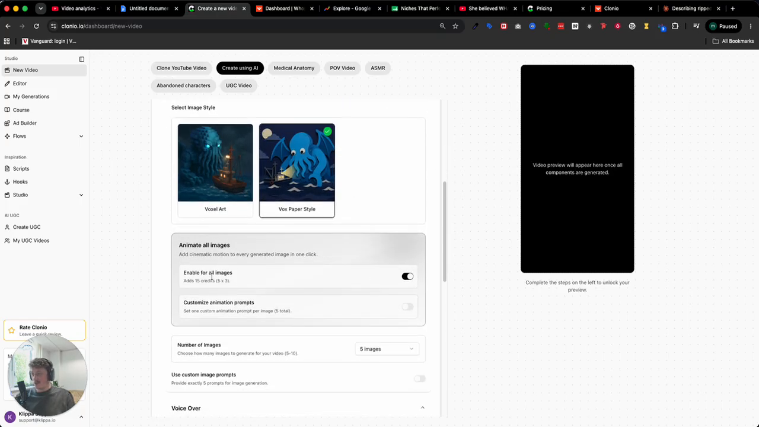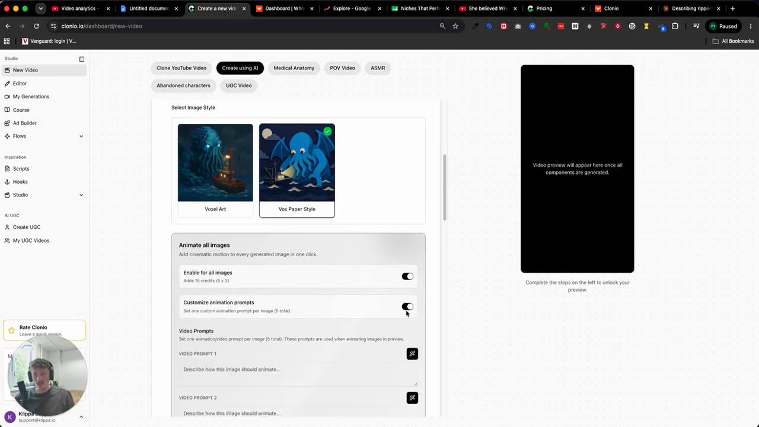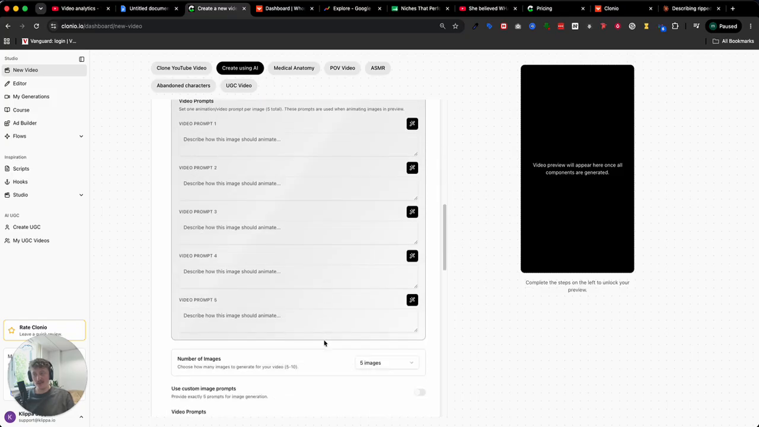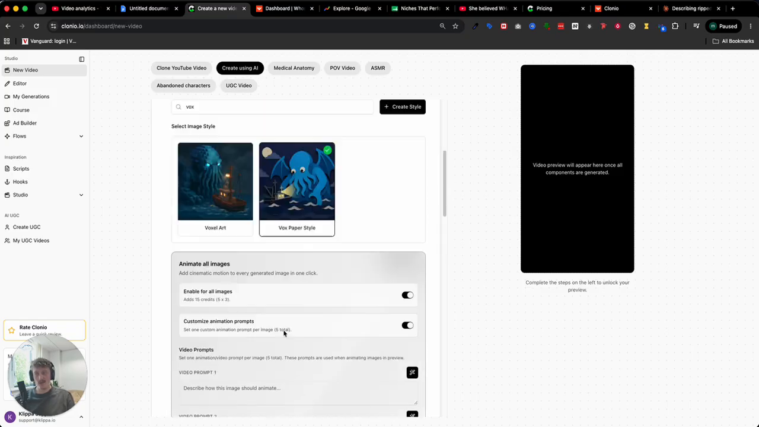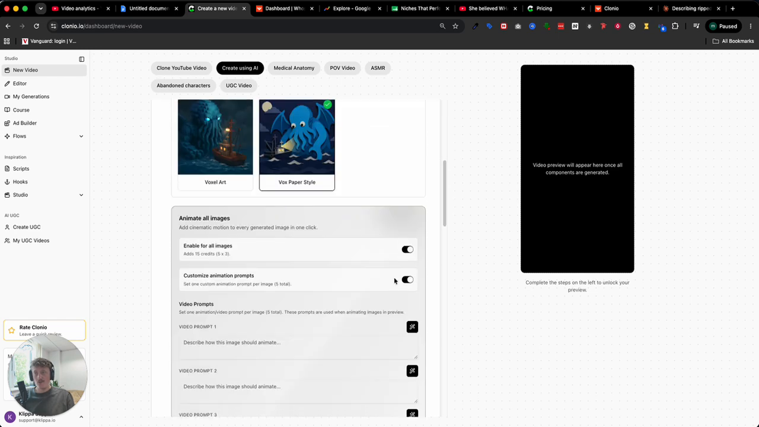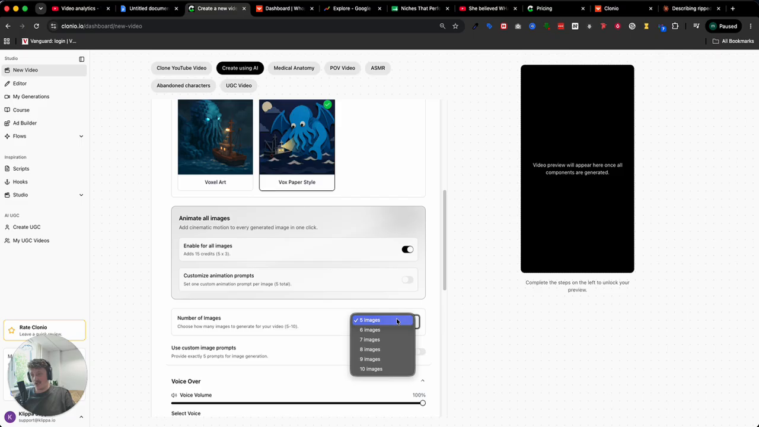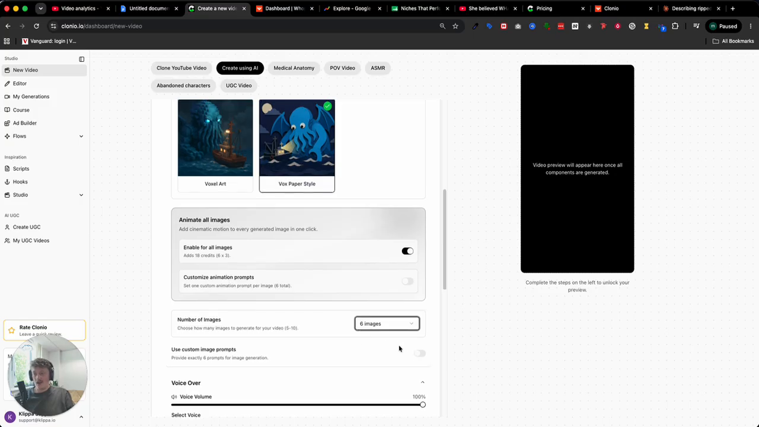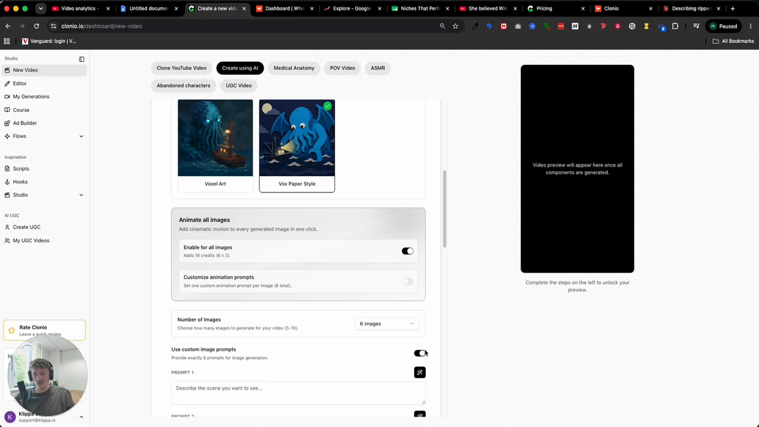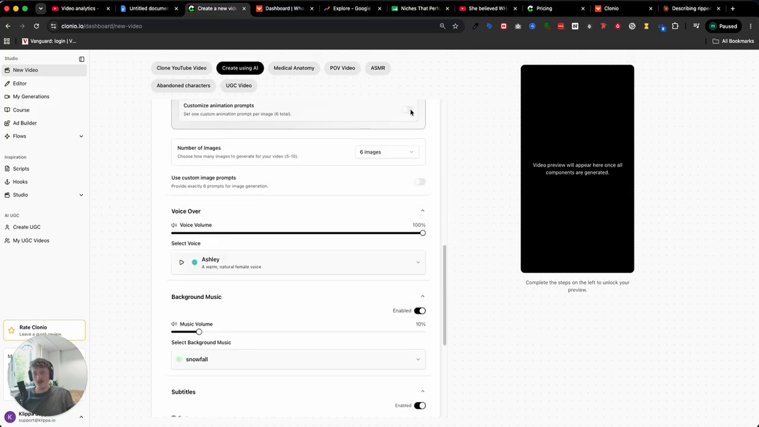And then what I'm going to do is we're going to click here down to animate all images. So enable for all images. It's definitely worth animating your images because it's going to make the video way more engaging. If you want, you can customize each one of your video prompts and you can tell the AI what you want each video to be to match your script. I'm just going to do this the most automated way possible. So I'm going to say let's do 6 images that are all animated, and I'm not going to customize them at all. If you wanted to, you can customize the image prompts here, then you can customize the video prompts here, but I'm just going to let the AI do everything.